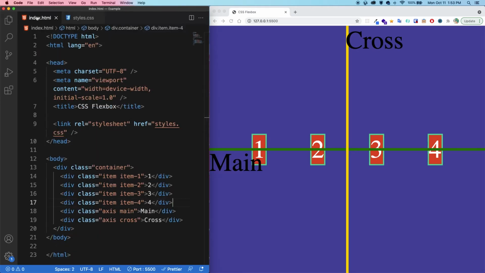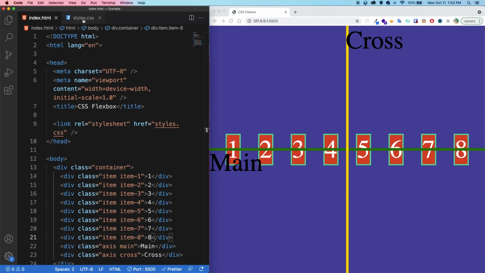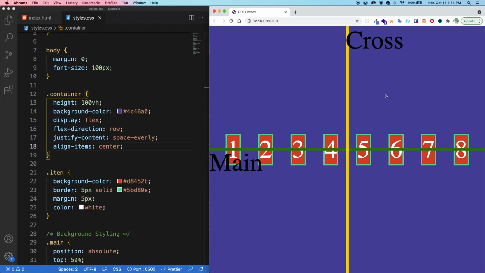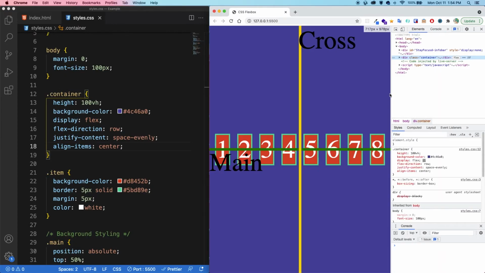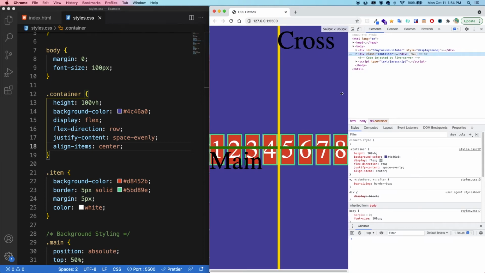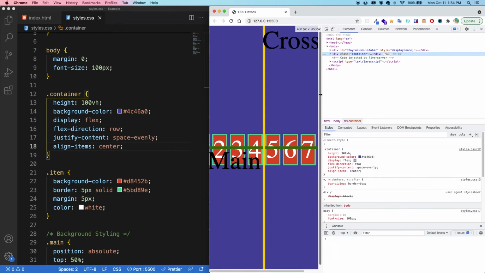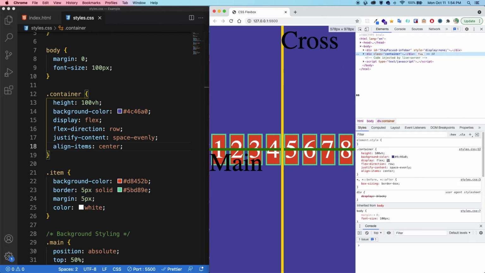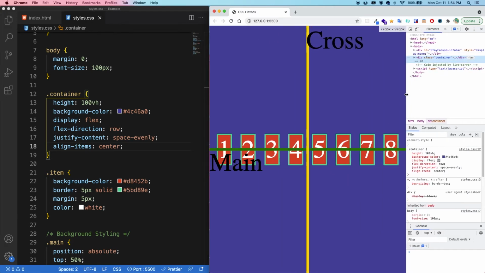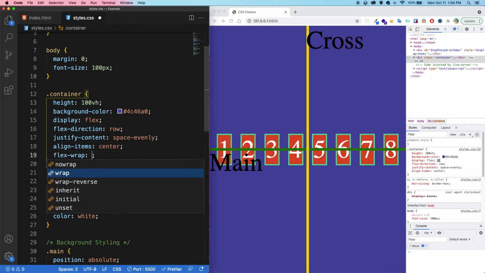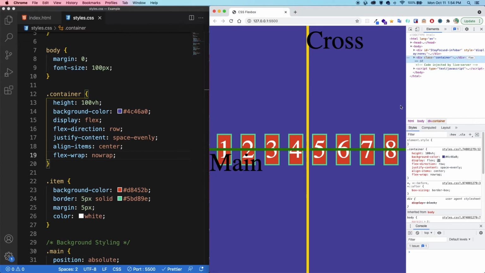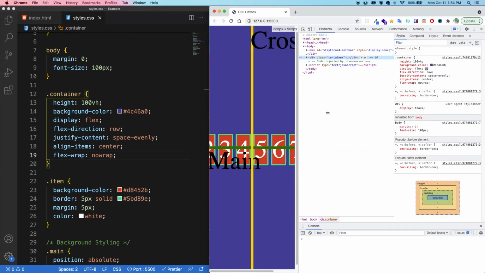I'm going to quickly add a couple more items here just to make this a bit easier to see and save. So now we have 8 items total. Now, if I open up the console and make the window smaller and smaller, you can see that all of the items will just continue to get squeezed until they're off the screen. They will not wrap onto the next line. So by default, flex wrap is set to no wrap. And if we save that, we can see the same behavior continues.